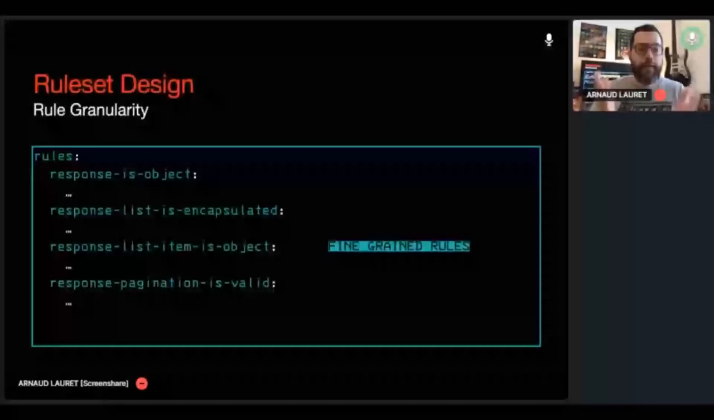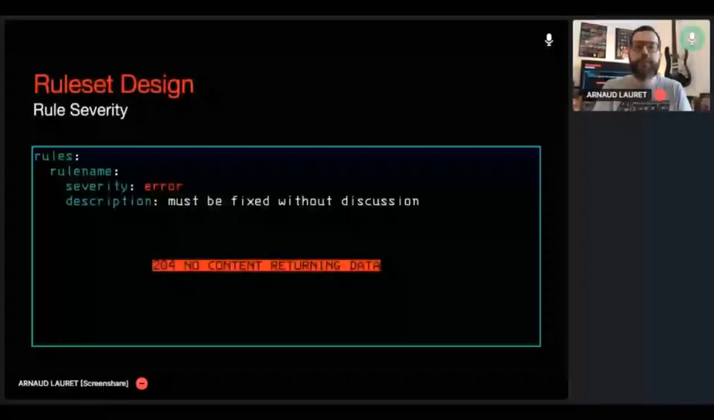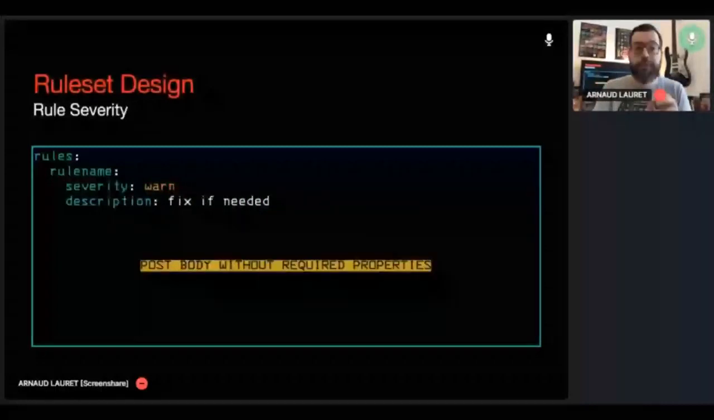In my examples, we have only seen warnings, but a Spectral rule can have different severities. Here's how I use them. An error, that's an actual error. It must be fixed without any discussion, like a 204 no content returning data. Warning: it looks like an error, but it can be normal. Fix it if needed. For example, a POST request body without any required properties is not normal most of the time, but it can be normal sometimes.